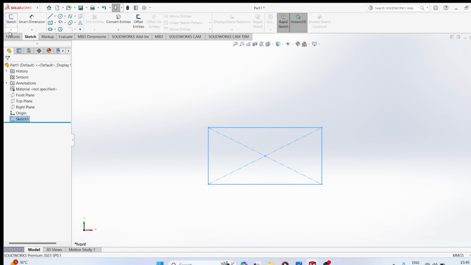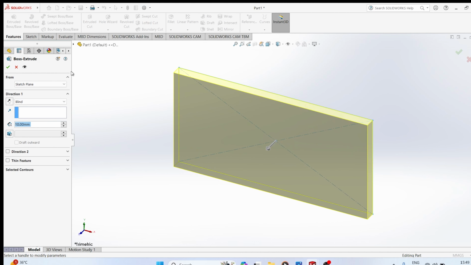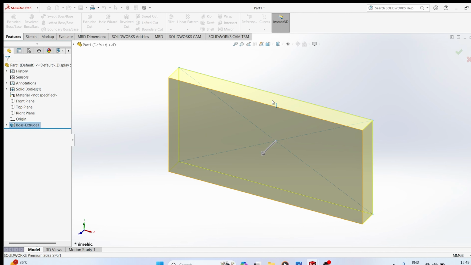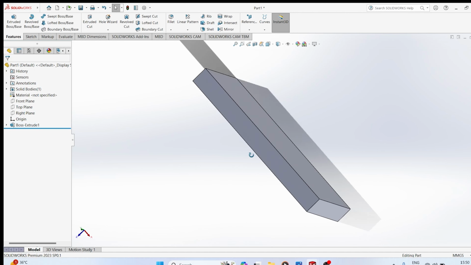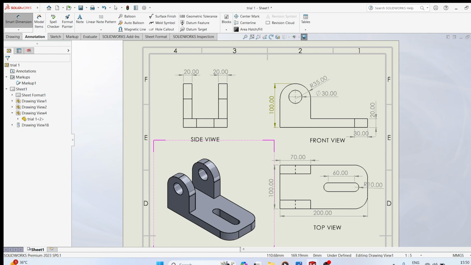After that we have to extrude this plate up to 20 mm. So go to the extrude boss base and put here 20 and click OK. So you can see our base plate is ready. After that, the length of this part is 70 mm and height is 100 mm.